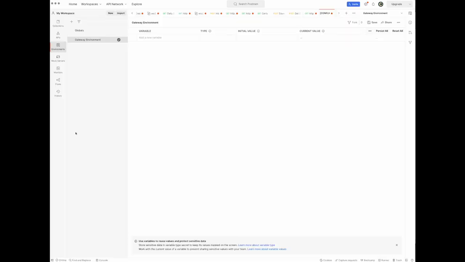First thing we need to do in Postman is make sure we have an environment. An environment is where our variables will get stored. It doesn't have to have any content, it just needs to exist. Here I've created one called Gateway Environment.